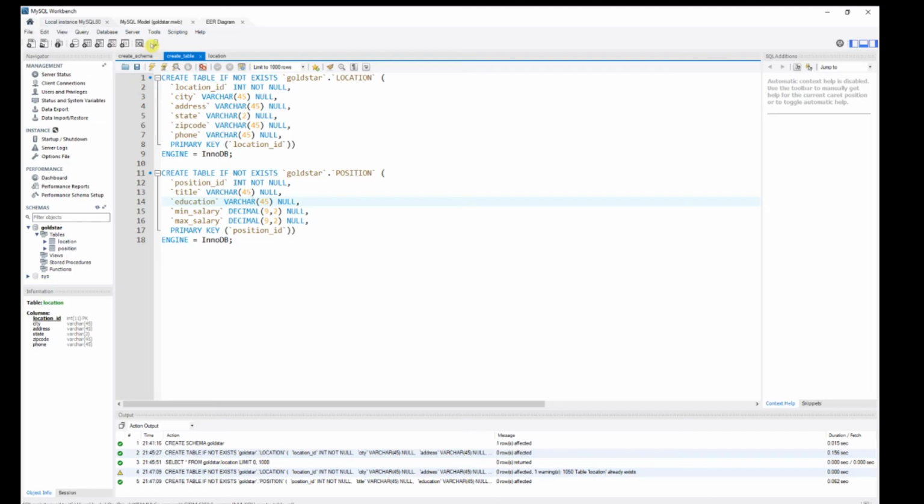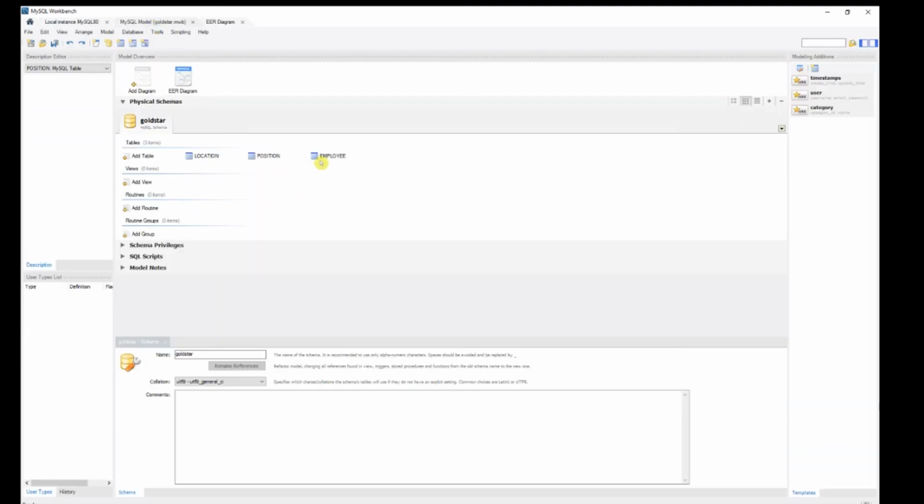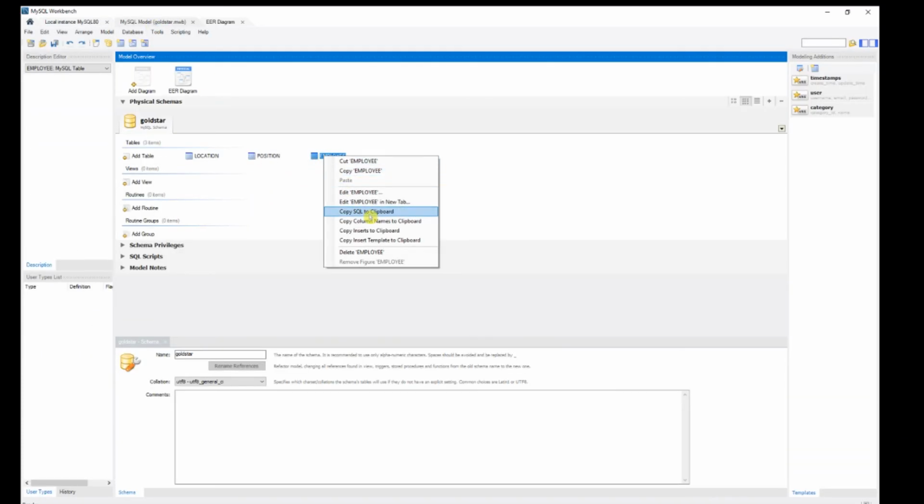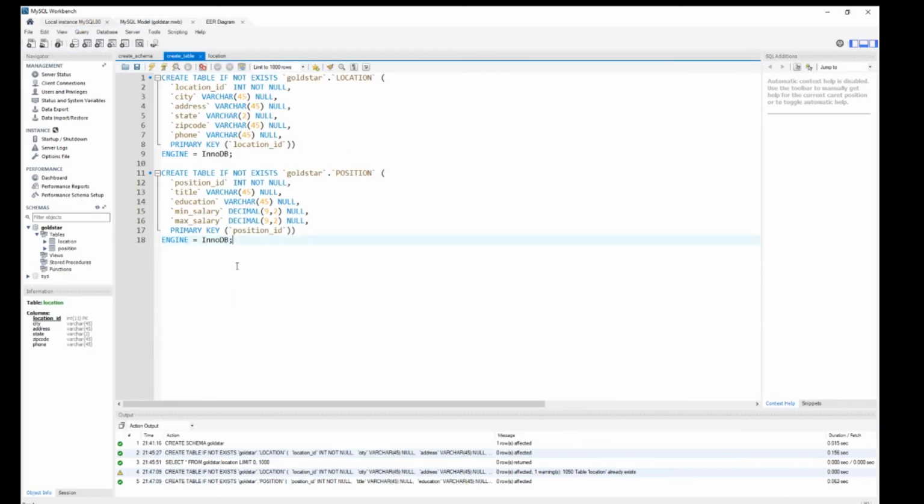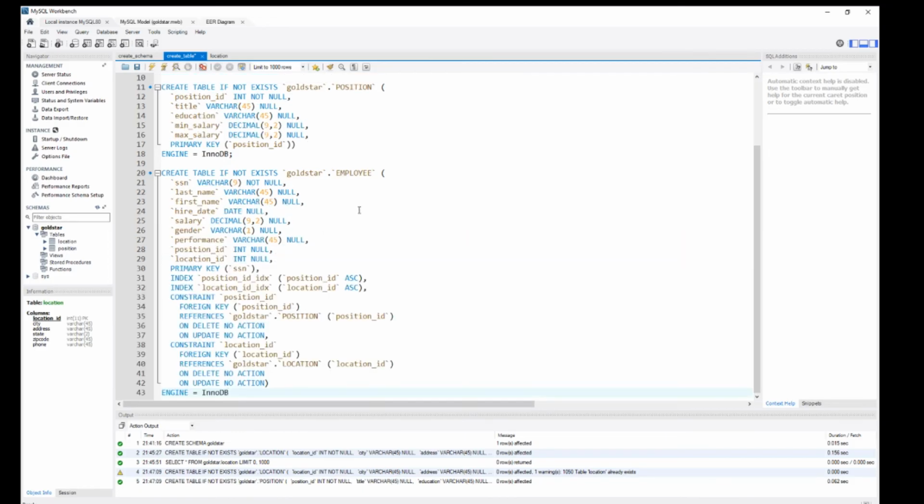Let's return to the model one more time. Right-click on employee and choose copy SQL to clipboard. Go back to our scripting area. We do have a semicolon there, so let's add our final bit of code and end with a semicolon. Now from here you can see this got a lot more busy.